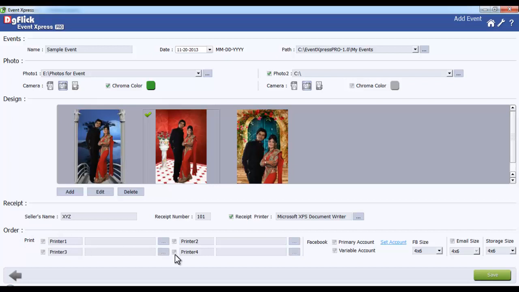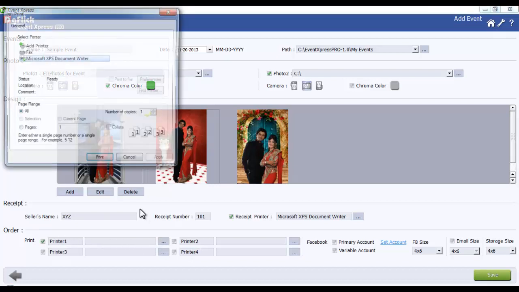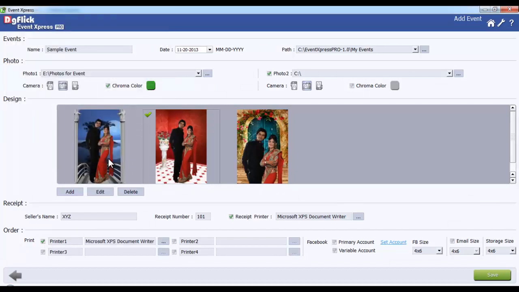You can set up to 4 printers at a time of creating the event. If you want to print the files, check the printer's checkbox. You can browse and set the printer for printing. The output would be printed as per your printer size.